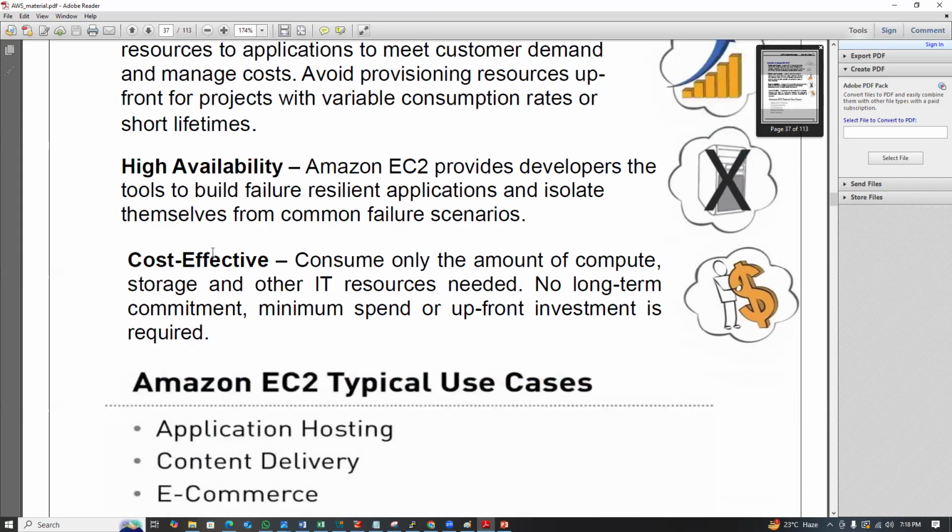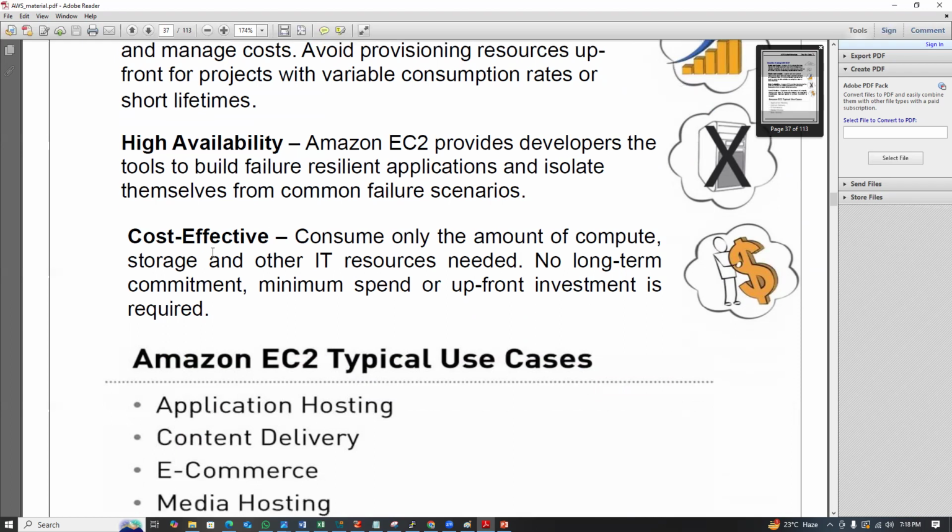High availability. So what is high availability? Amazon provides developer tools to build failure-resilient applications and isolate themselves from common failure scenarios. So cost effective. Definitely from a cost perspective, you consume only the amount of compute, storage and IT resources as needed.